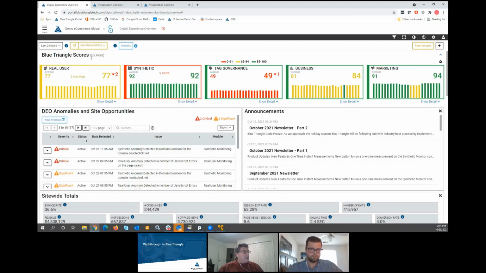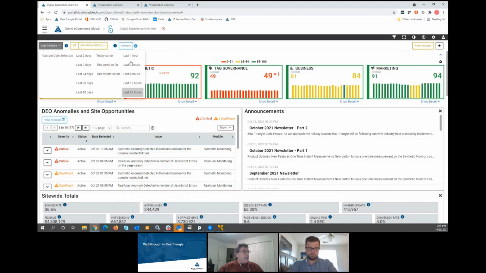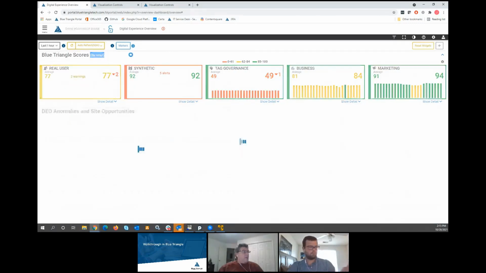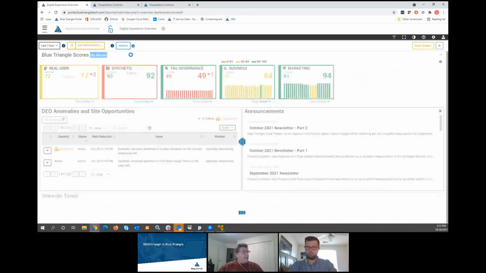So next to the Blue Triangle scores, you'll see there by hour. Now, what drives that? The period of time that you're currently looking at drives what you're going to see. So if you look at 24 hours, you are going to see 24 bars here, right? If you do go to 1 hour, and let's do that, let's look at the last hour. So obviously now we're not going to show things in hours because we don't want to see a chart with just 1 bar on it. So then we drop down to minutes. Okay, so you'll see next to it, it'll now say by minute.